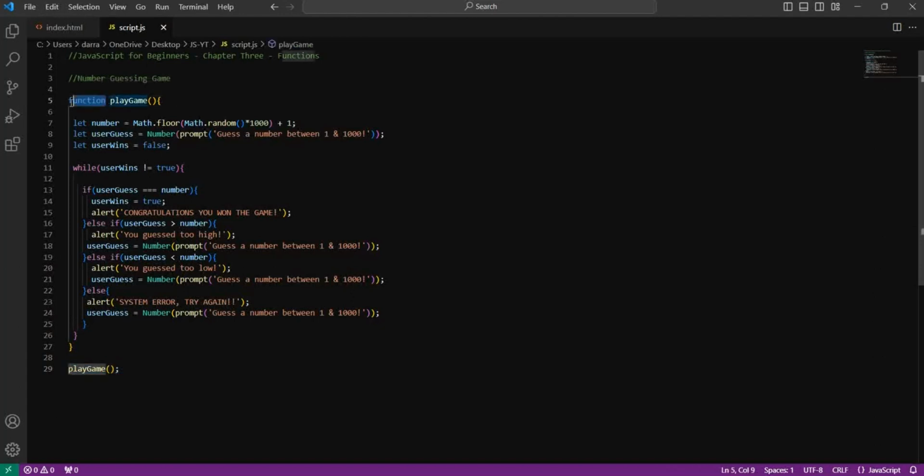So I've used the function keyword because we're writing a function. We have given it a name of playGame. There's no parameters defined. We have our opening curly brace here and our closing curly brace there. So everything in between is part of the playGame function.